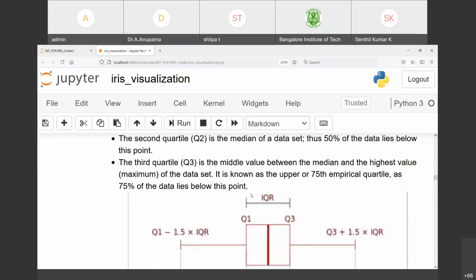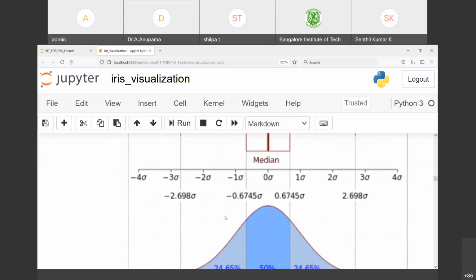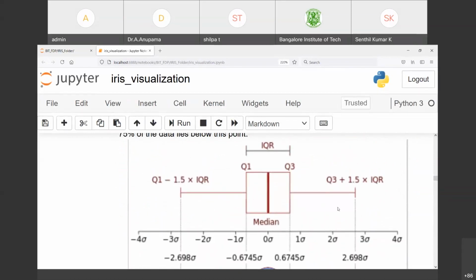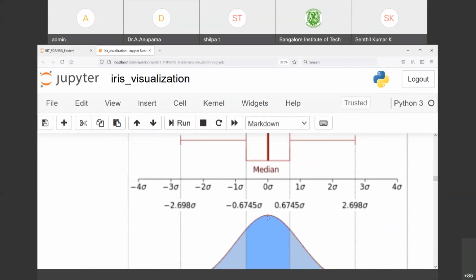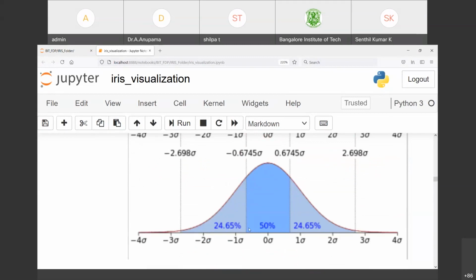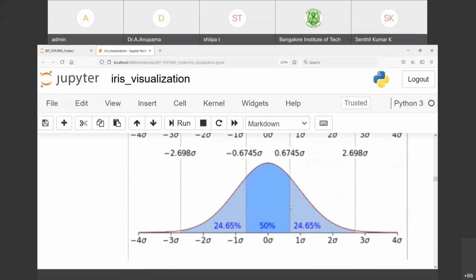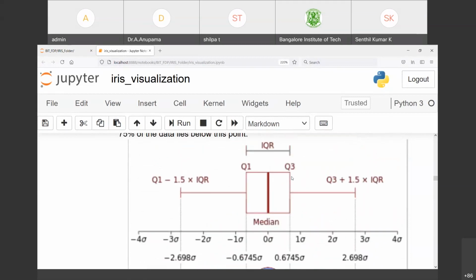So 75% of the data will be below the point. So this is a very good representation. Here you can see a Gaussian distribution, and this is the box plot for that. This is the midpoint, the median. This is the 25% point, the first quartile, and this is the 75% point, the third quartile.